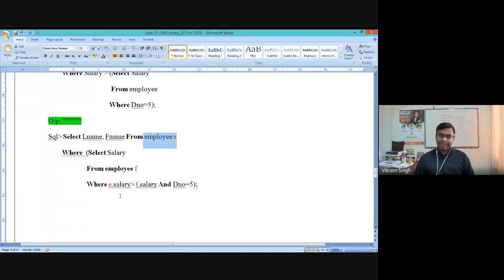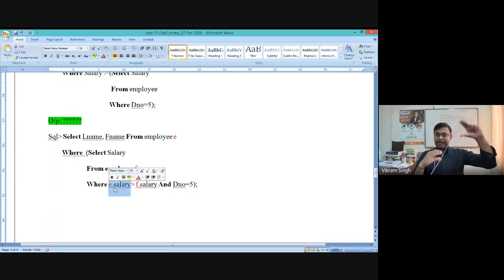It means जब कंट्रोल आपका इनर क्वेरी में होगा, और कंडीशन में होगा ई डॉट सैलरी, तो हर एक टपल के लिए जो आउटर एम्प्लॉय टेबल का है, उसके हर एक टपल के लिए ई डॉट सैलरी कॉल होगा. अब हमारे पास दो टेबल्स हैं, ई एज एम्प्लॉय, एफ डॉट एम्प्लॉय. Now for each tuple of employee E, the column E dot salary will be compared with the F dot salary, right, and with D number is equal to 5.